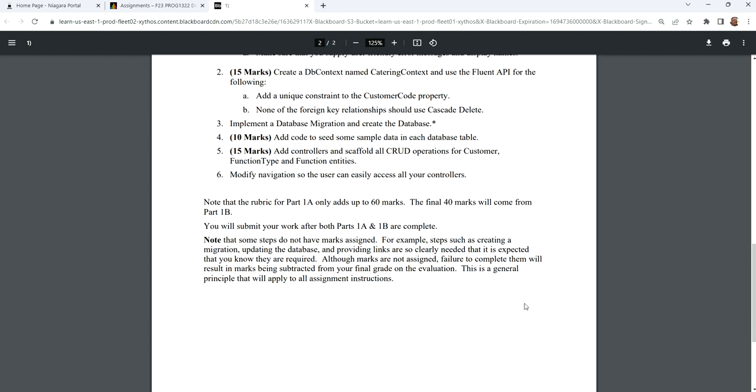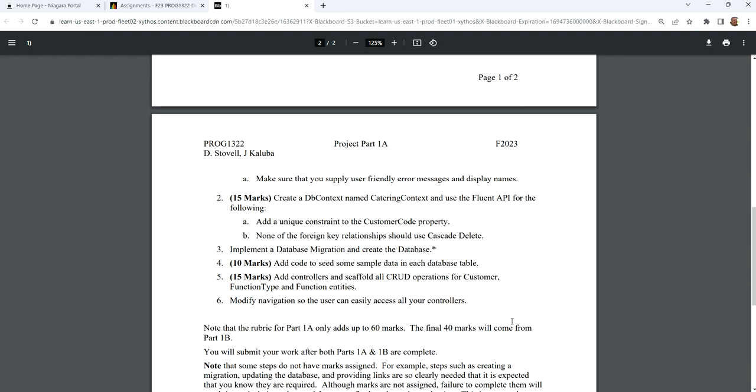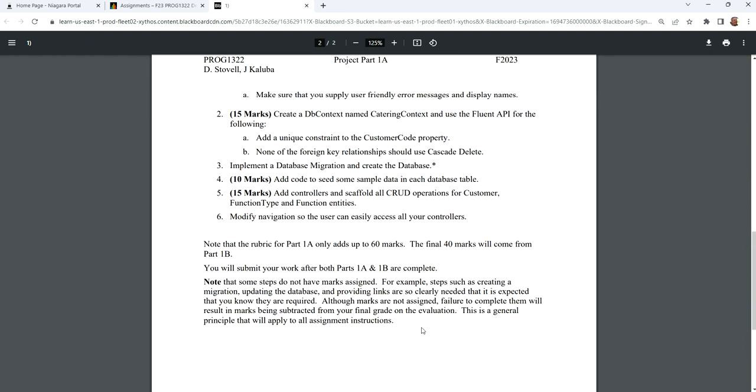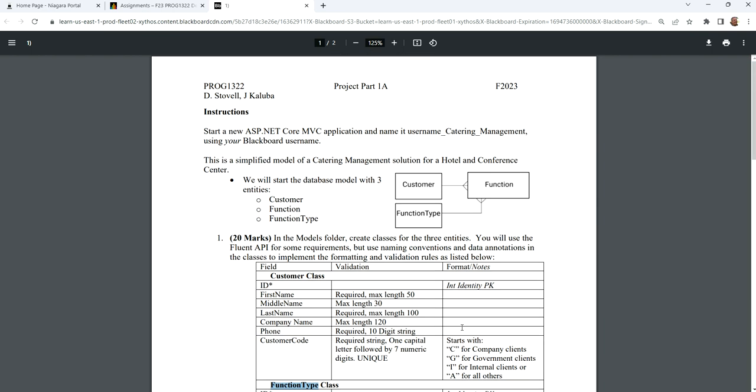Okay, so I just note there, in general, I don't always break down that there are marks assigned for this detail and that detail. Some of it is just assumed that you have to get certain things done. For example, creating a migration, updating the database, and so on, right? Providing links so that you can find where you're at in the navigation system and all that, right? Failure to do it can result in marks being subtracted, but it's such a necessary part of building an application that I'm not giving specific grades for those individual steps. Okay, so that's basically how the project part 1A works. Hopefully running over that will give you an idea of what the expectations are.